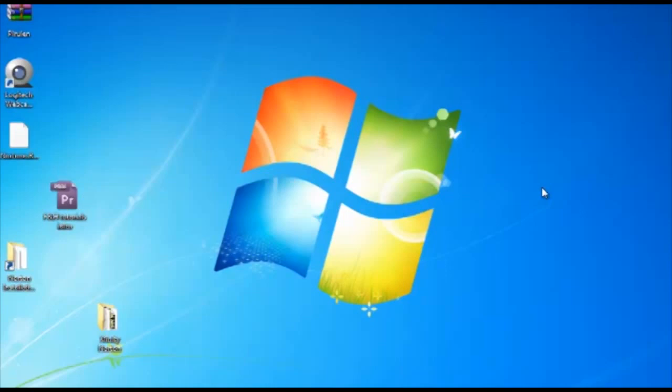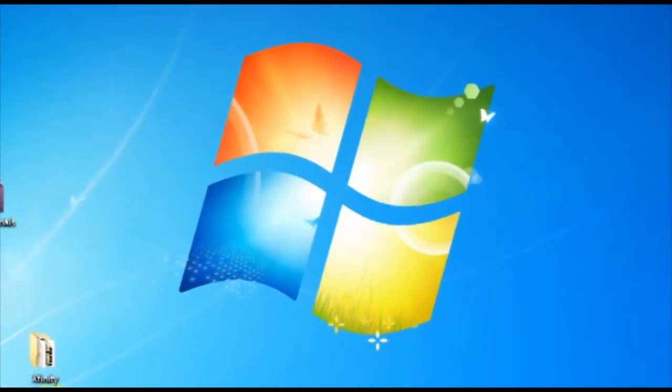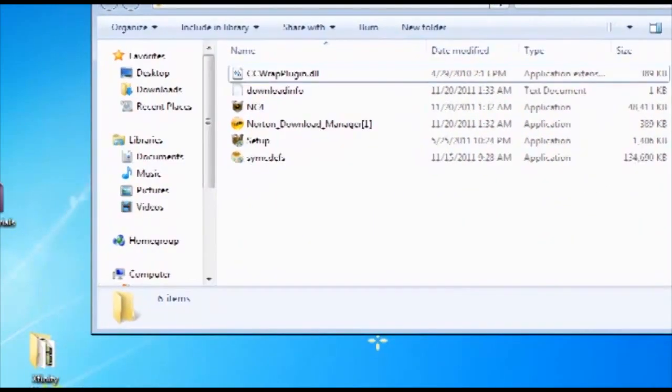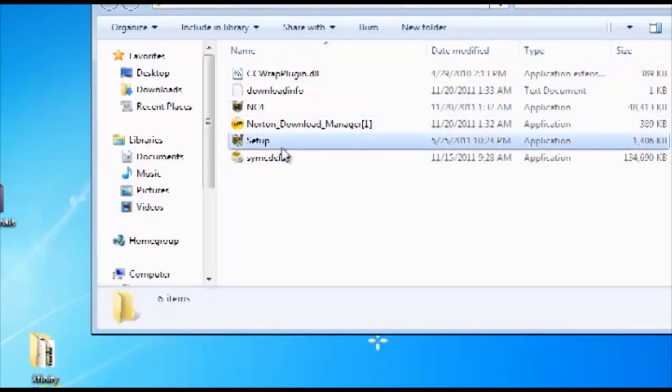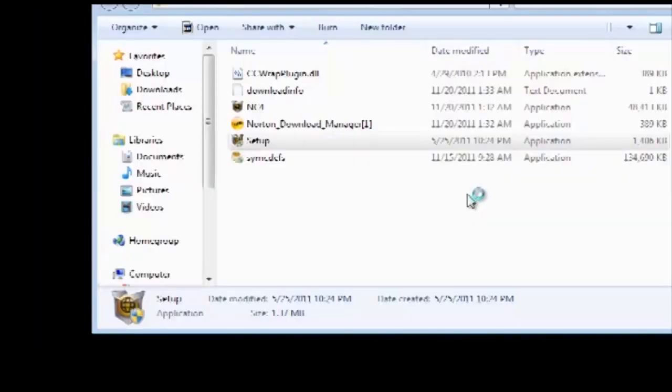Okay, so I've restarted, and now we're looking at my desktop. And on your desktop, as on mine, should be this folder called Norton Installation Files. And it automatically saves to the desktop. I mean, this video may be outdated at one point, but for now, it should be on the desktop. Yeah. And just go ahead and click Setup. Yes.